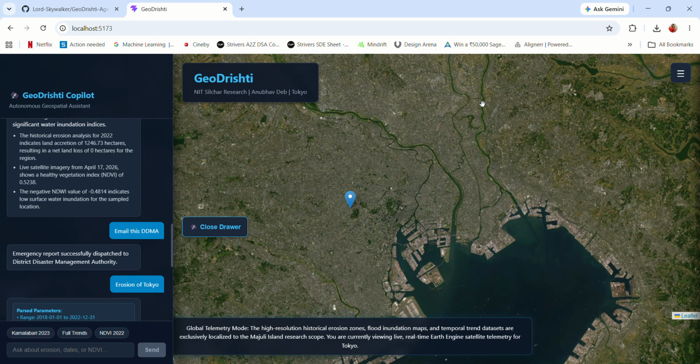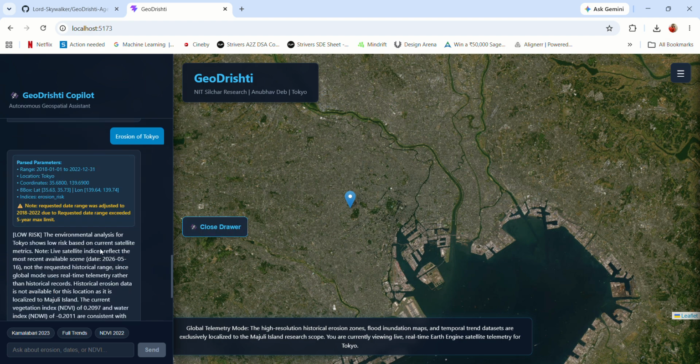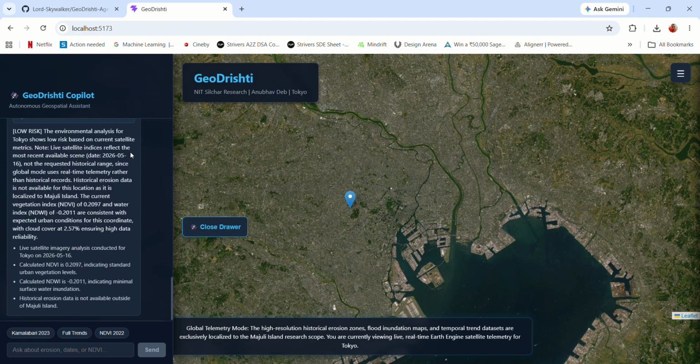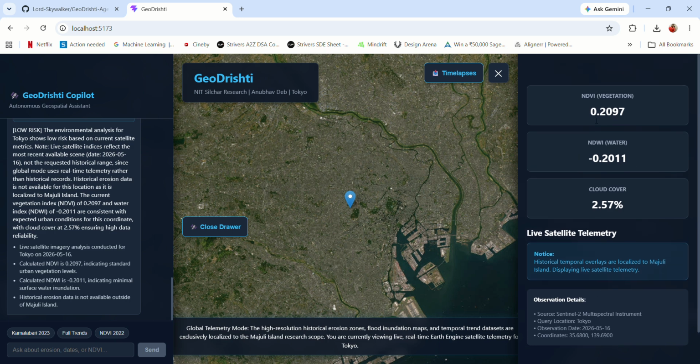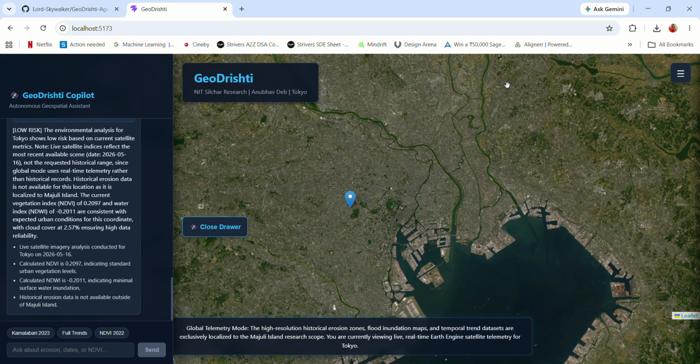A lot of AI demos will happily hallucinate a plausible answer, but this one says I don't know when it genuinely doesn't. It gives me a report about the erosion in Tokyo, and it also brings up this data. Notice this data is different from that of Majuli, because of the reason I explained a while ago. Now let's test more edge cases.